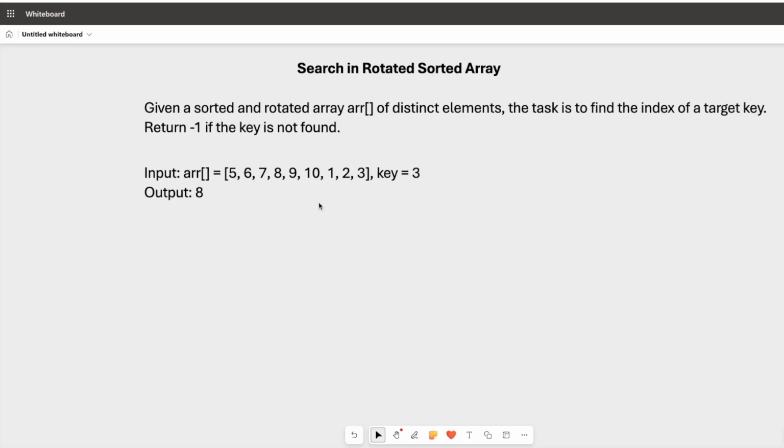Okay, so to solve this question, one way is to apply linear search, of course. We can keep traversing this array, and wherever the current element equals the key, we return that index as our output. But that will be linear search, and the time complexity will be order of n. Since we are given that the array is sorted, we can think of applying binary search. Of course, it is rotated also, but it is sorted, and so we can think of a way of applying binary search here.